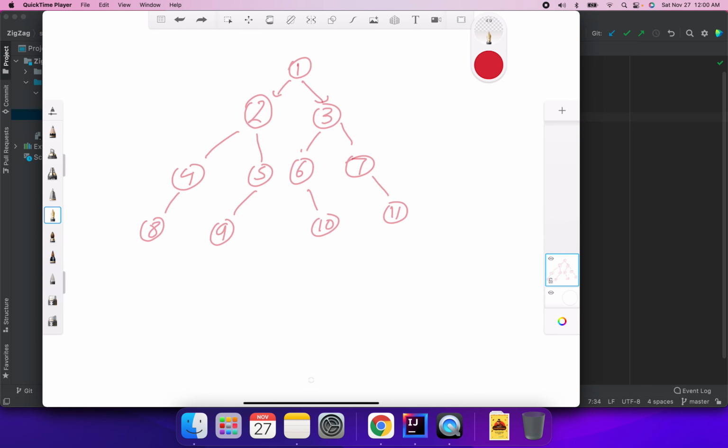Here, what we are going to do is figure out how to print in a zigzag manner in level order. So what does that mean? In this, we'll first print 1. Then in the next level, we'll print in the opposite way, which is 3 and 2. Then in the next one, we'll print in the straight way, which is 4, 5, 6, and 7. And in the other one, we'll print in the opposite way, which is 11, 10, 9, and 8. So that is basically what we have to do.